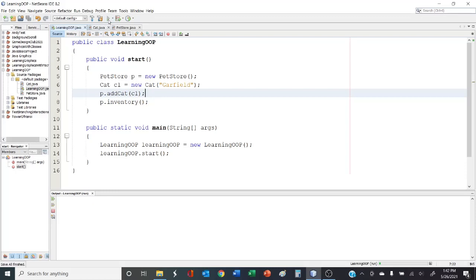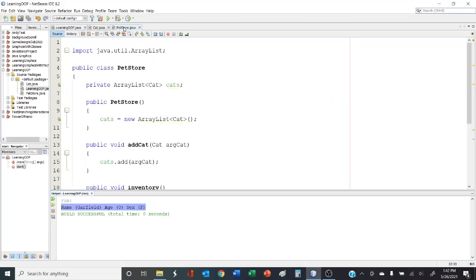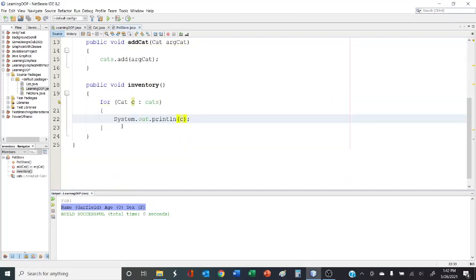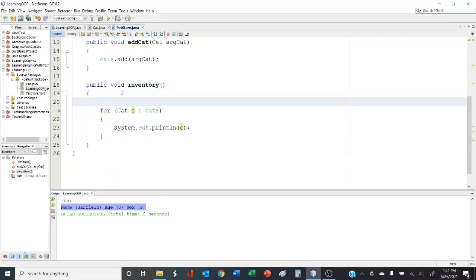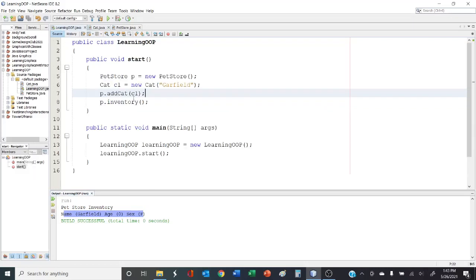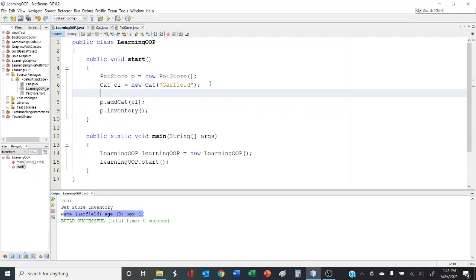Let's run. And there it is, the inventory: name, age, sex. What we should probably do is, in the inventory method, before we print out all the cats, print something else. There you go. Okay, now if we run it, we actually get a better message. Pet store inventory, and then we have the list. So let's go back into the driver and we'll add a few more cats.